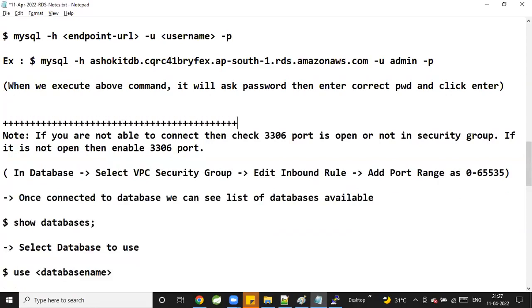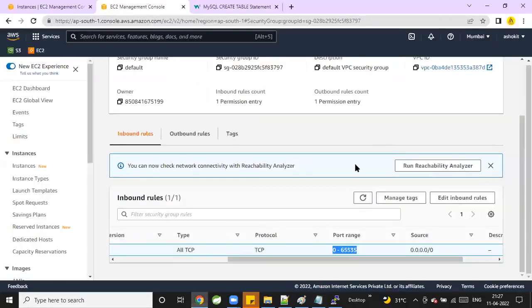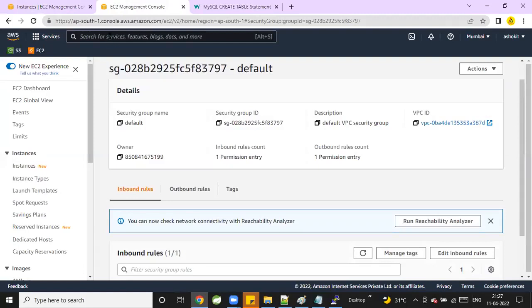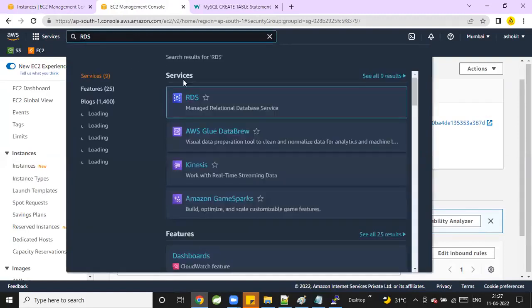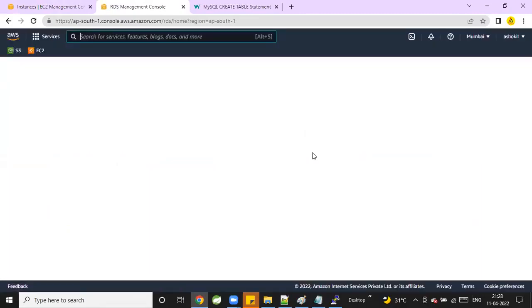Most of the people will be stuck here because they will launch the database, but they will not be able to connect. They may not be able to connect because of the port number issue. How to resolve that port number issue? Go to your database, that is the RDS database. Once you go to RDS, you can see what security group is available for your database. Open your RDS. In the RDS database, you can see which security group you have configured. We have selected the default security group.